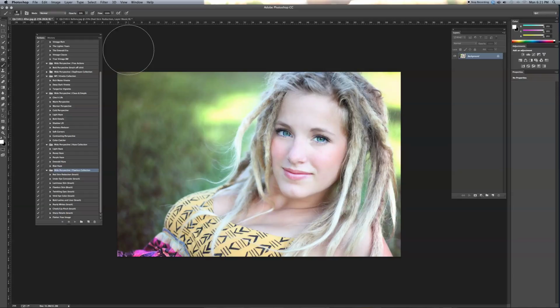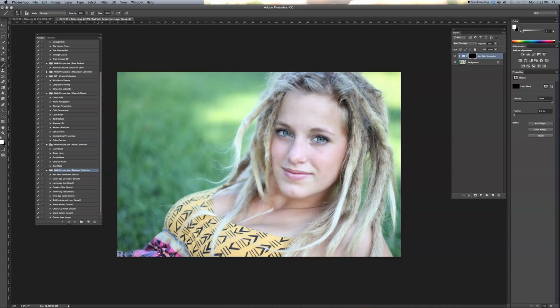Today I'm going to be going over my flawless collection. I'm going to go through it step by step so that I can show you what each individual action does and how you can use it to improve your image and make your subject flawless. This right here we're looking at is an after photo. This is the photo that I'm going to do with you today. So let's go ahead and click over to the before.